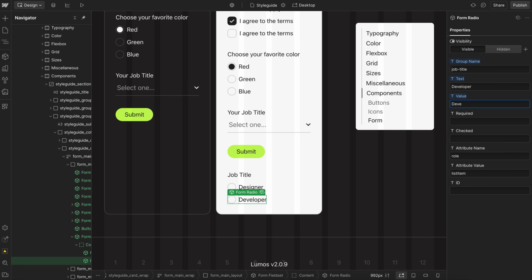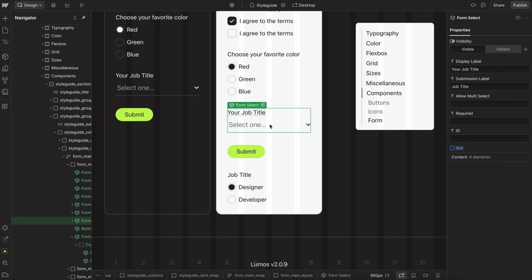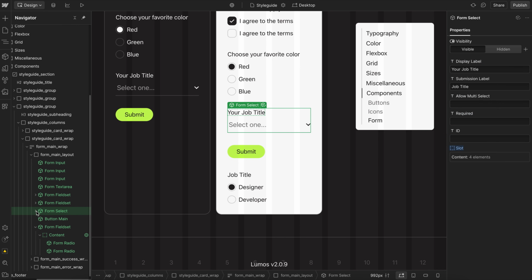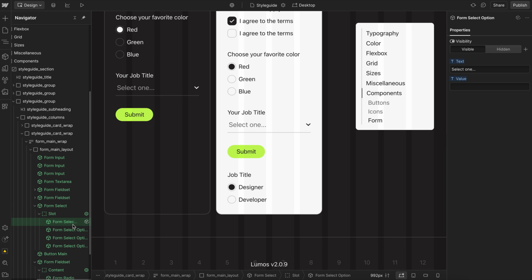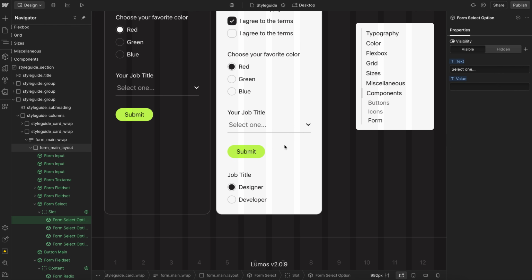Now, to make these required, I can just change this by adding a space in the required field for these two. And that means at least one of them will need to be checked since they're both part of the job title group. And I can even set which one of these I want to be checked by default, if any, so that it starts off like so. And we can also continue this out for a form select element. So in this select element, you'll notice there's a slot, and inside that slot, we add a form select option.